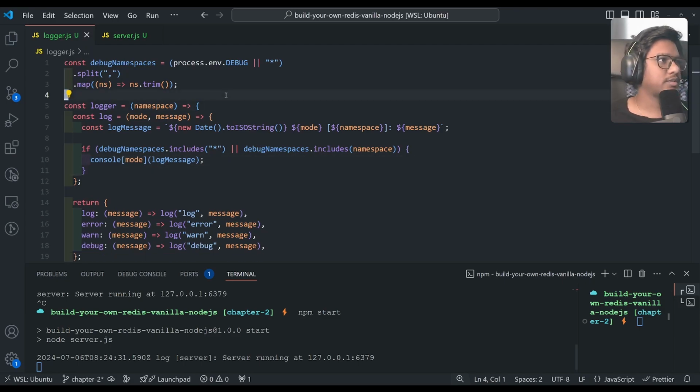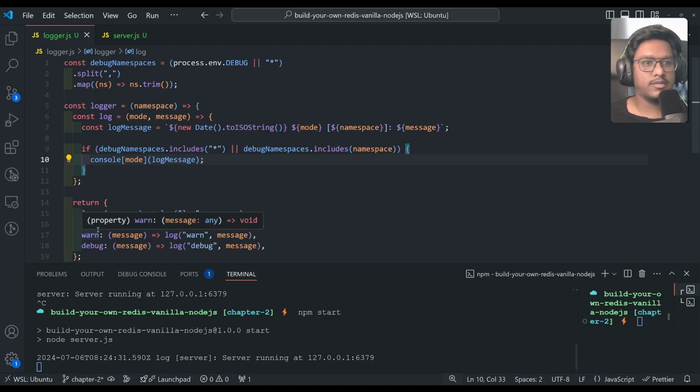Okay, now let's say I pass debug as persistence namespace only. In that case, the server instance's namespace is server, right? And this if condition will result as false, and we are not actually printing console.log or whatever the log level is. I hope this is clear. I'll be passing down some examples so that you will be able to understand the crux of it. And if you see here, we're filtering irrespective of the log level also.